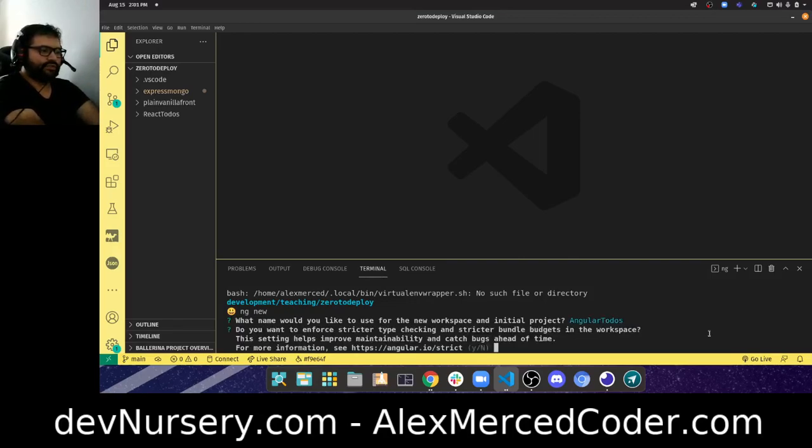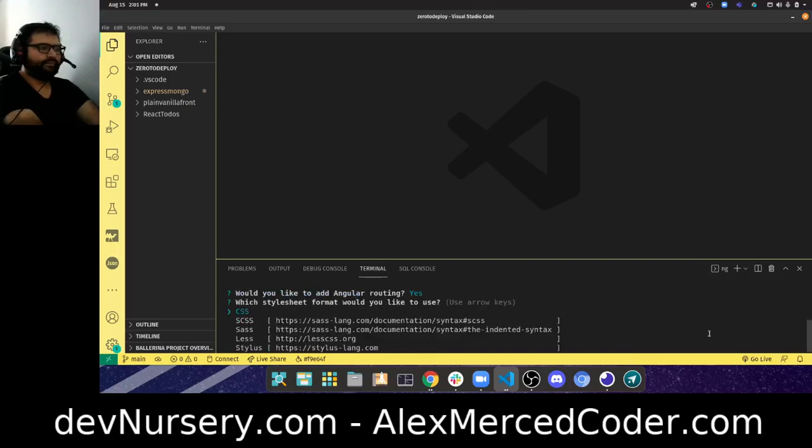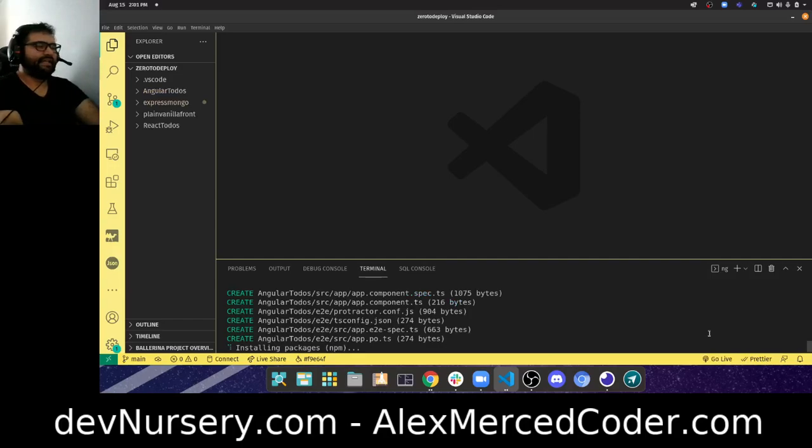Would you enforce stricter type checking and stricter bundle budgets in this workspace? The setting helps improve maintainability and catch bugs ahead of time. Not right now. If this were a bigger project, I would do that and make it nice and strict. Would you like to add Angular routing? Sure. Okay, let's just stick to CSS. I'm not going to do much in the way of styling. We're just going to try to build that to-do list functionality.